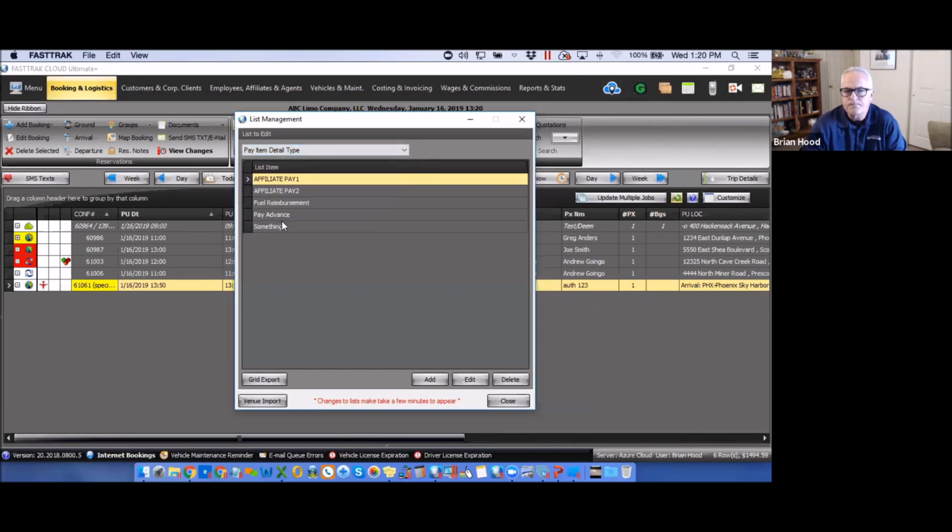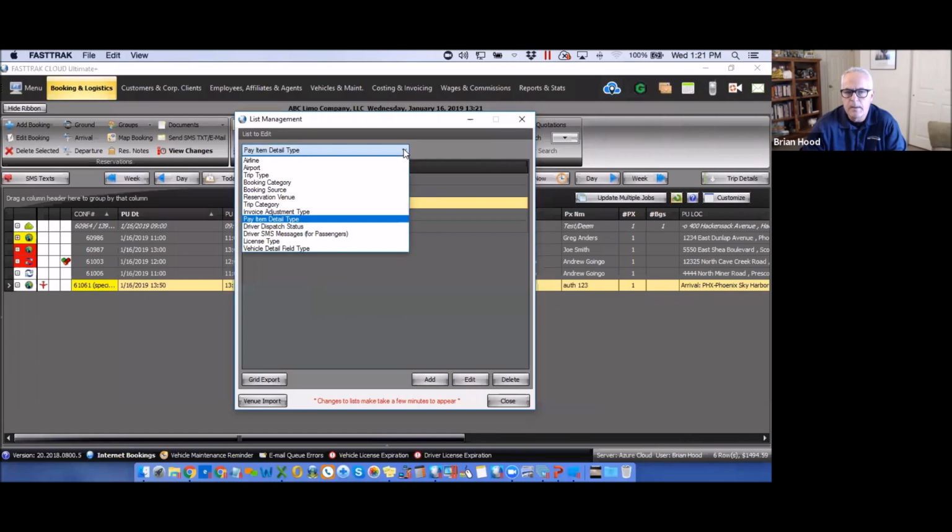Pay item. This allows you to add or subtract pay from a driver at any time, either directly in a reservation without affecting the cost of the reservation, or simply from the wages area by adding a pay item to the driver. It could be as simple as fuel reimbursement. Might be the driver did an errand for you and you want to reimburse them for that. You can add that to their pay without having to create reservations for it.